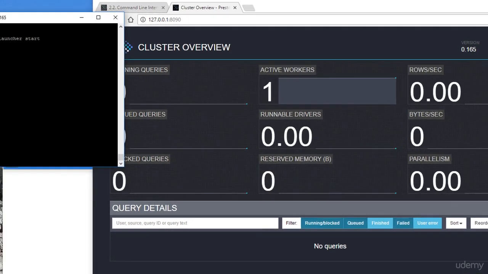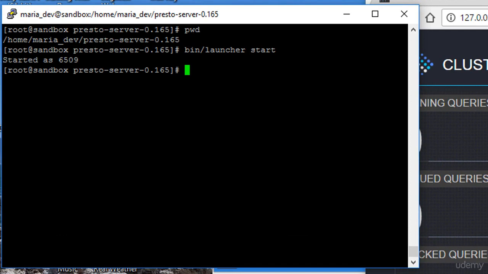All right, so now that we have it up and running, let's actually connect to it using that command line interface. And to do that, we can just say bin/presto --server 127.0.0.1:8090, telling it what port we're running on and what server. And --catalog hive. So we're just going to set up the command line interface to connect to our Hive database for now.